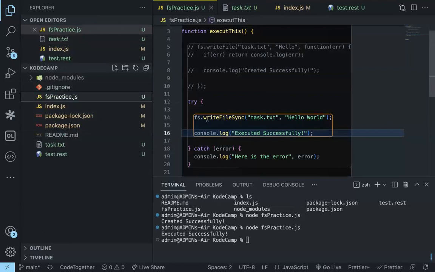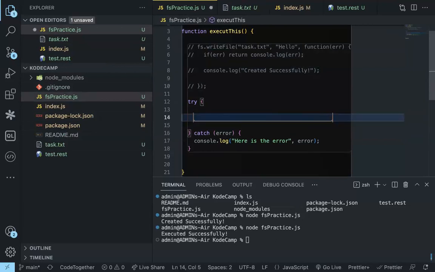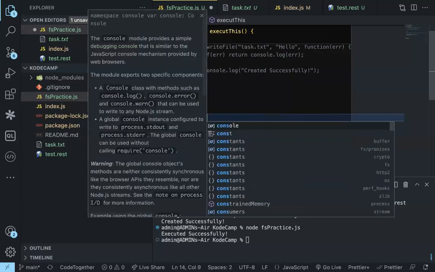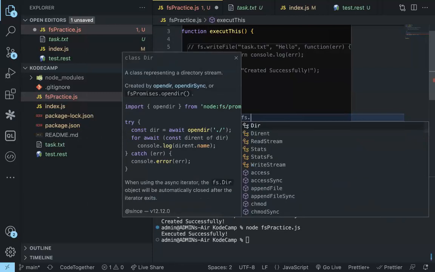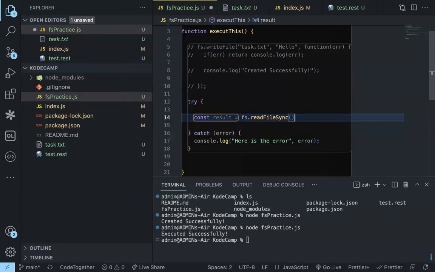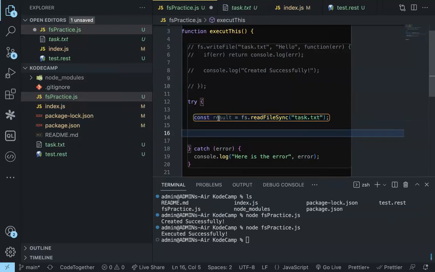Now, the same way you can write file sync, you can also read file sync. So read file sync is similar to how you write file sync, except that you have to declare a variable you want to use to read the file. So you can say const result should be equals to fs.readFileSync to read a file. Then what you just need to pass here is the name of the file you want to read, task.txt, right? And remember I said that this is going to return a buffer.